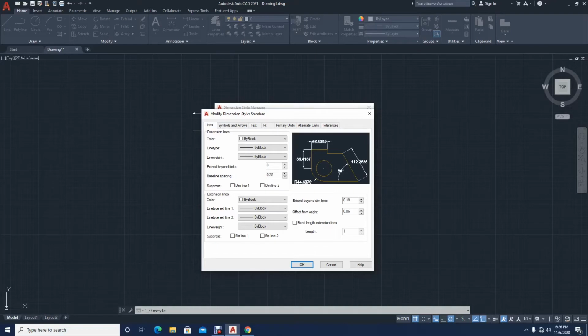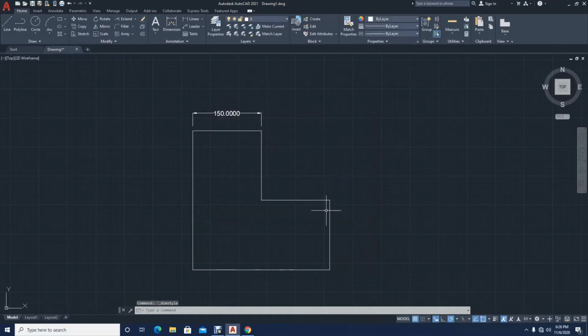Okay, so you can choose extend beyond dim line. This is right here. If you want the line to extend further, let me put it at 10 to see. And if you notice in the preview, it has extended, but I don't want it to extend, so I'm going to put it to 0. Offset from origin is the distance where the dimension line would start from the object. So I'll put that at 10. Close. Let's see what that looks like. Okay, that's good.